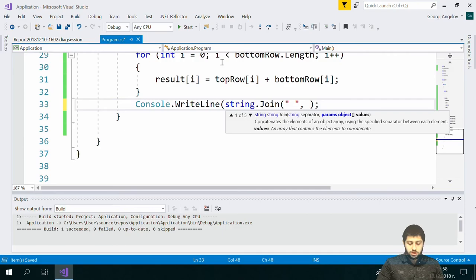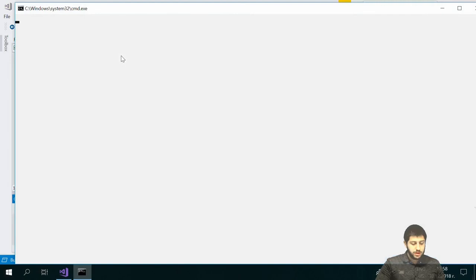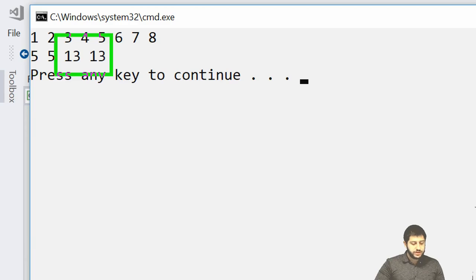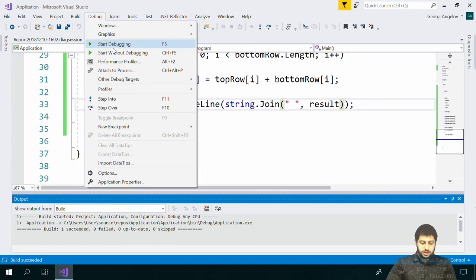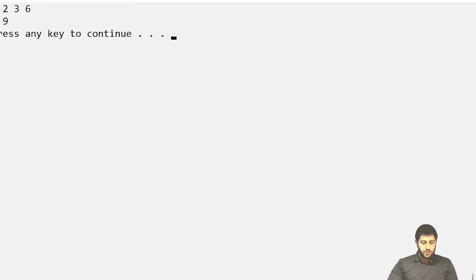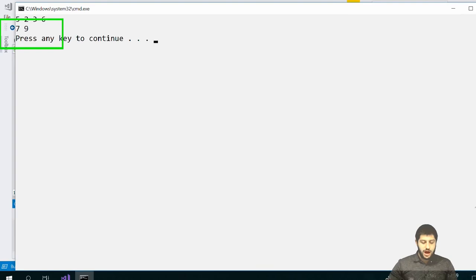Okay? So debugging gives us, let's see, 1, 2, 3, 4, 5, 1, 2, 3, 4, 5, 6, 7, 8. And we get 5, 5, 13, 13. So it's the same result. If we say 5, 2, 3, 6, 5, 2, 3, 6, we get 7, 9. Okay, so this is the result here.